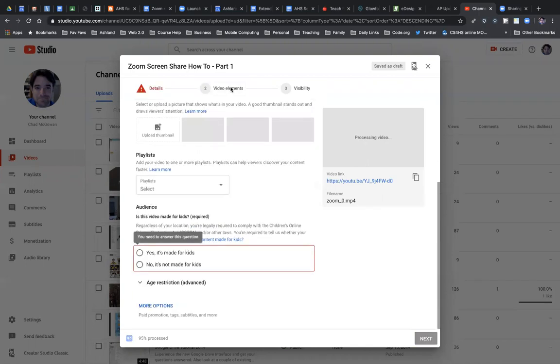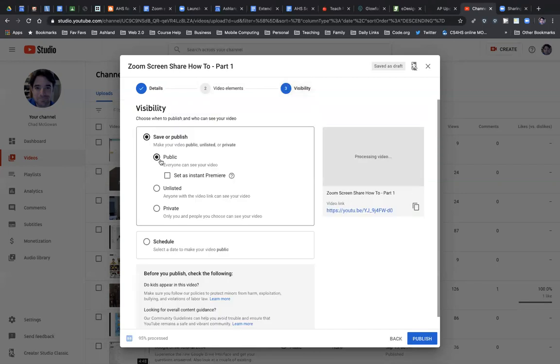Video elements is the next window. Under video elements, you will want to choose whether it's made for kids or not made for kids. In this case, it is not made for kids. I'm sharing it with an adult audience. And then finally, under visibility, you get to choose whether you want it public, unlisted, or private.